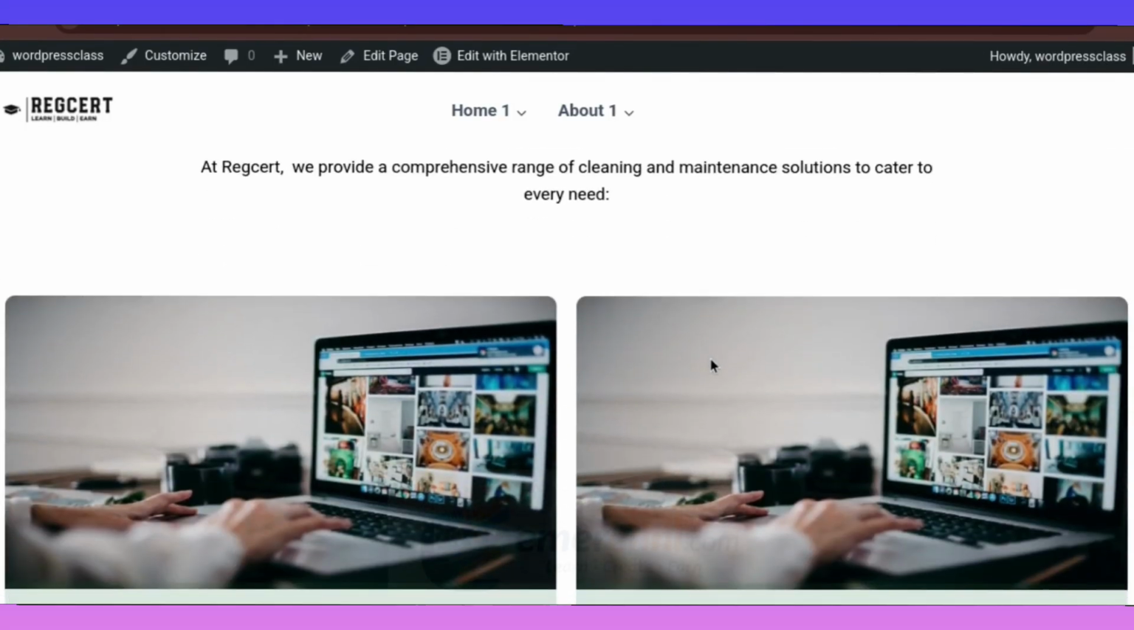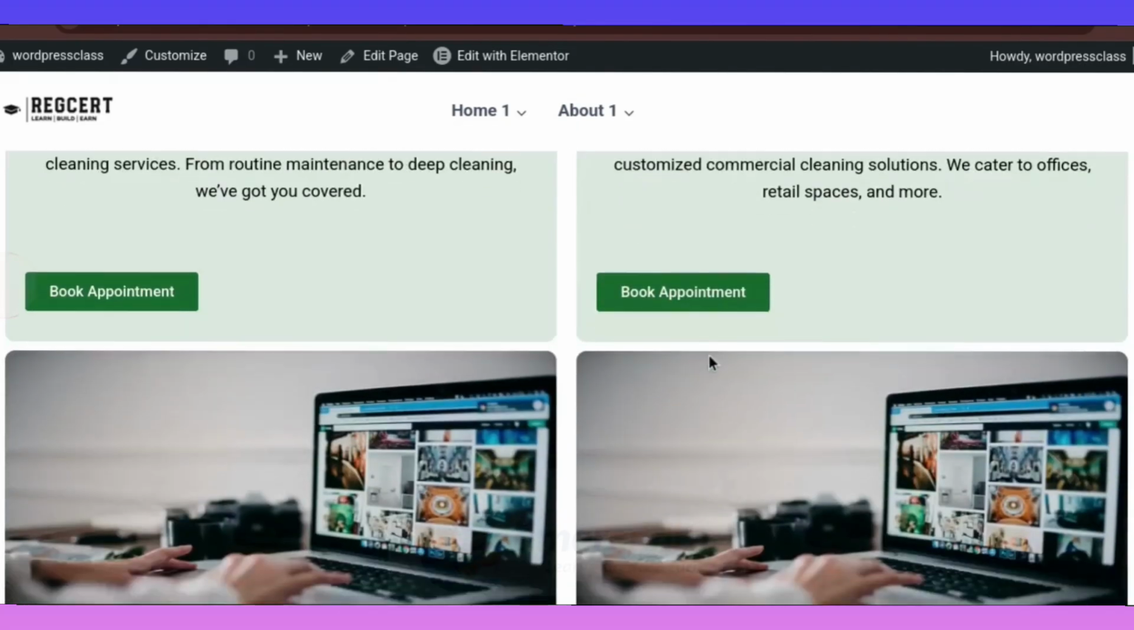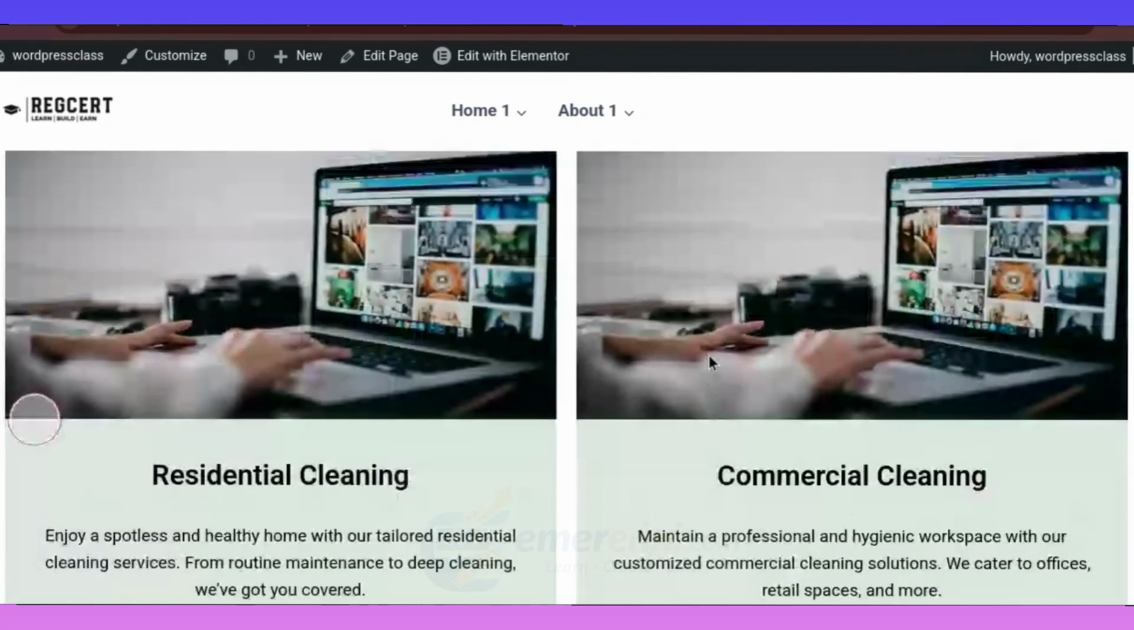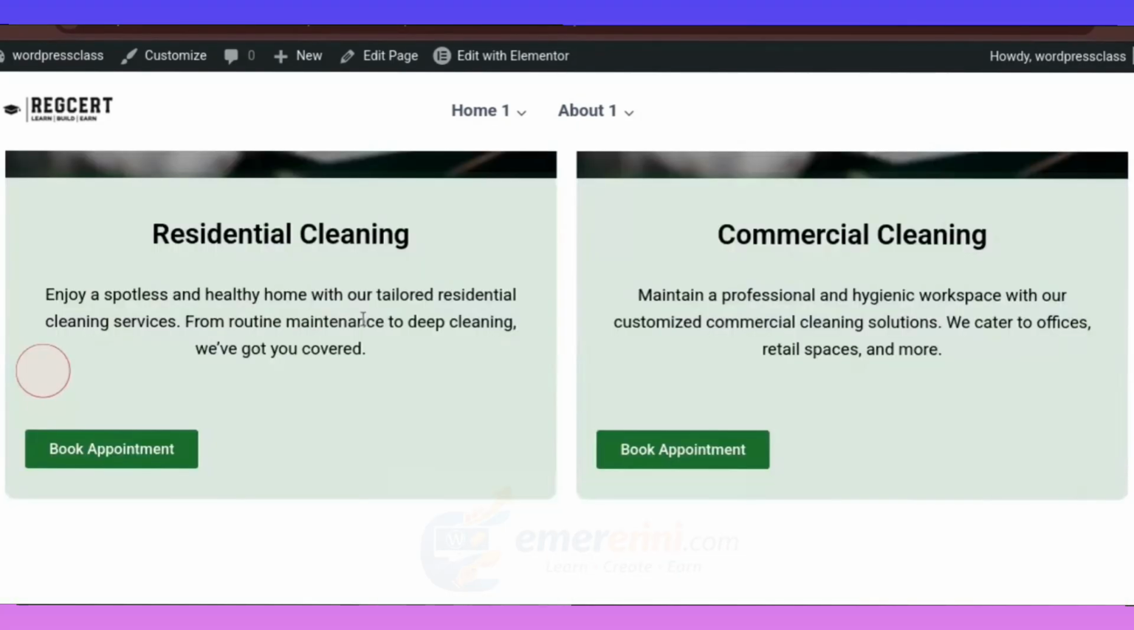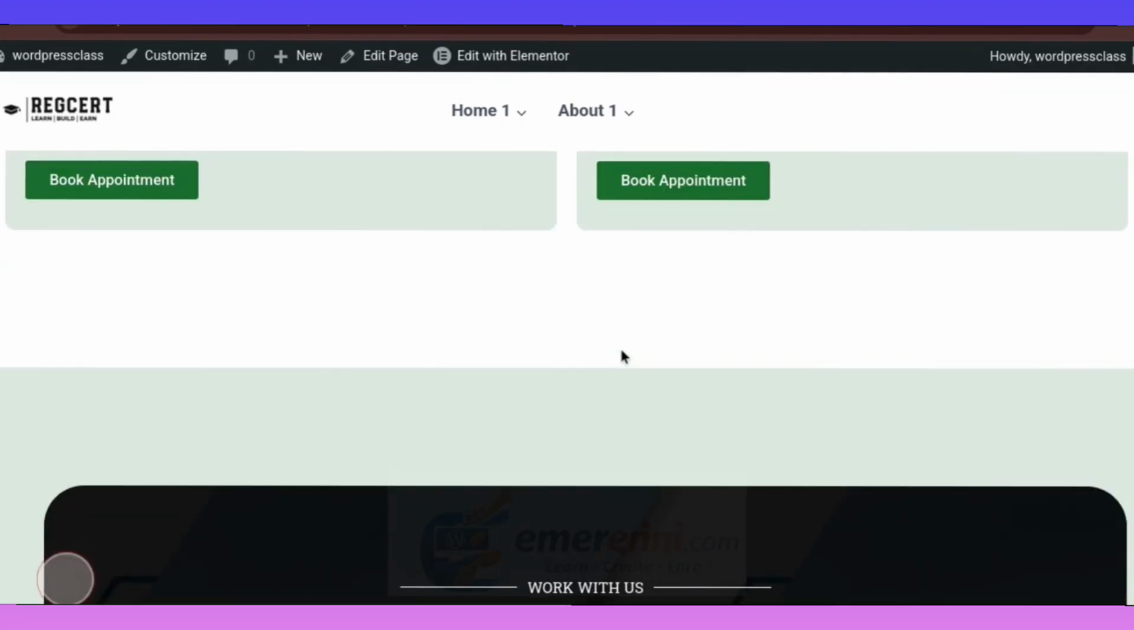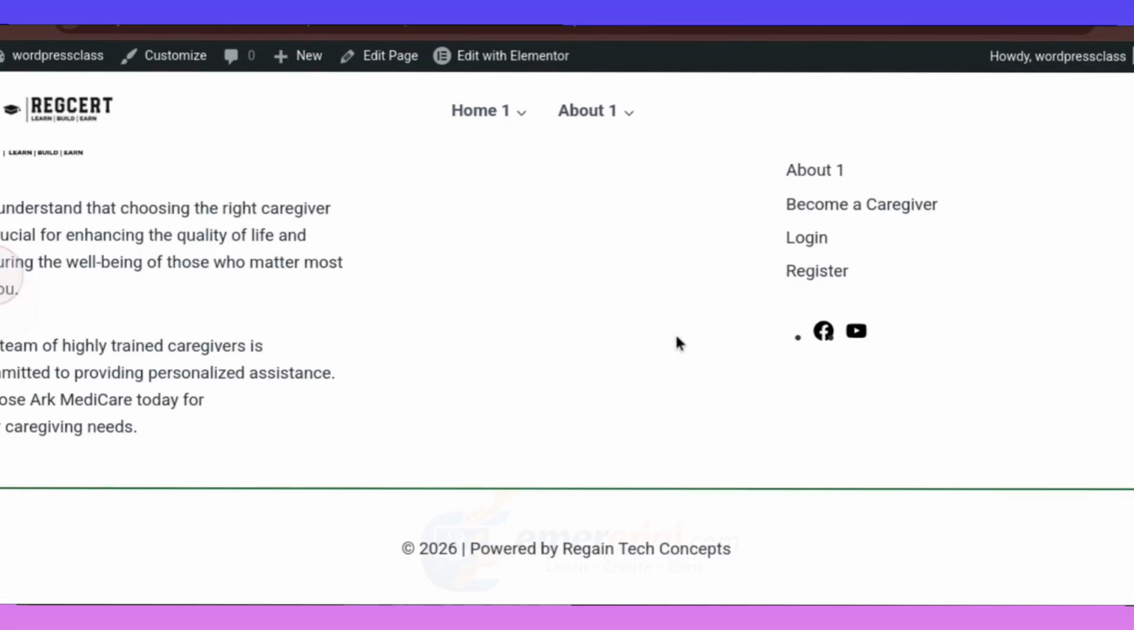So this is how you can design your service page using Elementor and WordPress for free. All right. So this is how you can do it without stressing yourself.